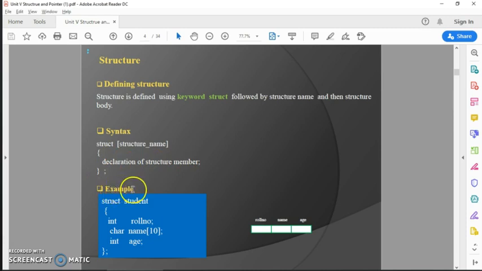Here is the example of structure. In this example, we are going to create a structure of a student. If you consider student has different properties like roll number, name, age. So here we are defining roll number as an integer data type because all roll numbers are in integer form. Then name with character data type, age with integer data type.